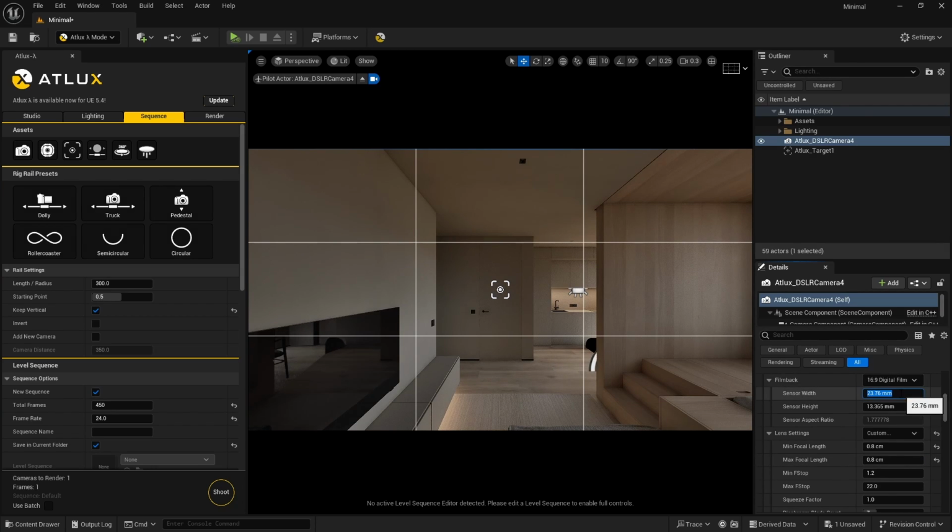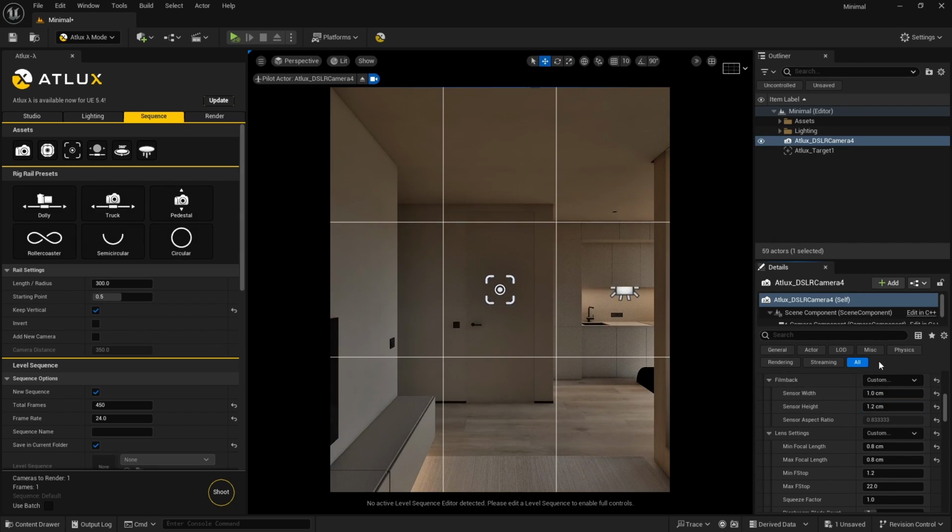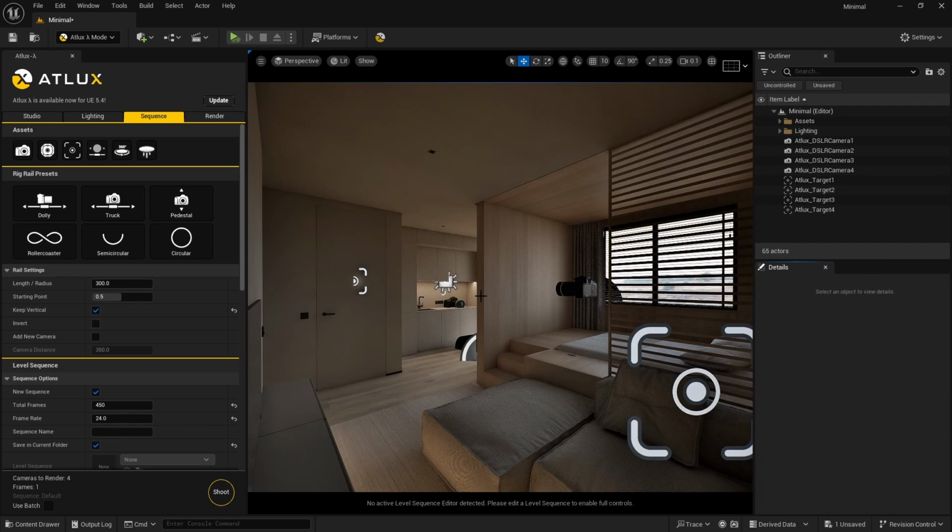What we can do here is change the film back settings in our camera. I'm going to set mine to 10x12mm. This should drastically change our image. We can copy this process for all our cameras within the scene. After doing so, we should have multiple cameras set up with our desired shots.